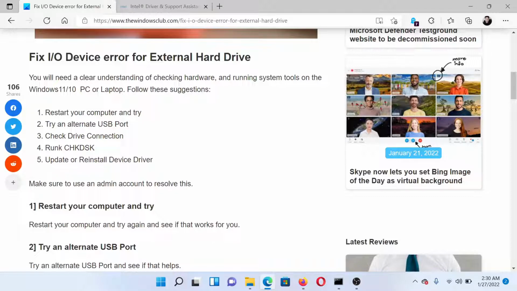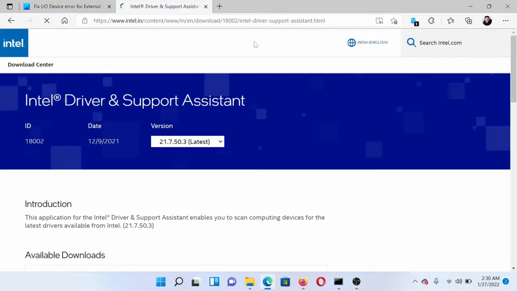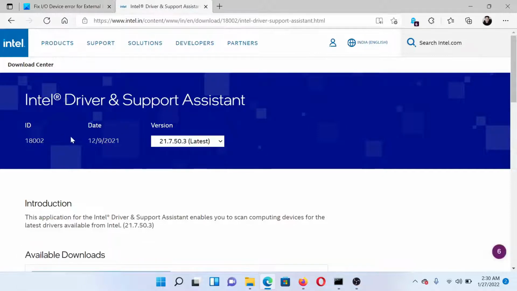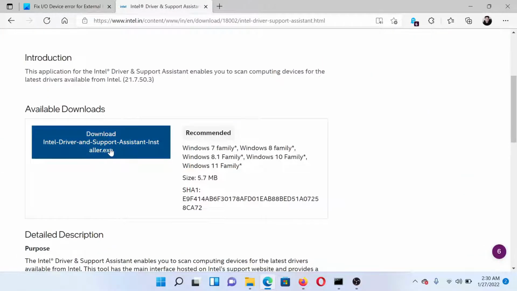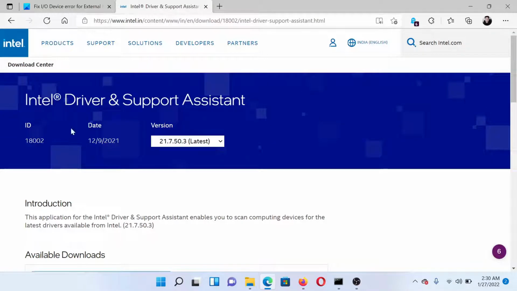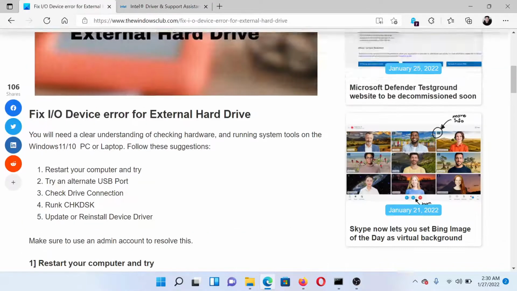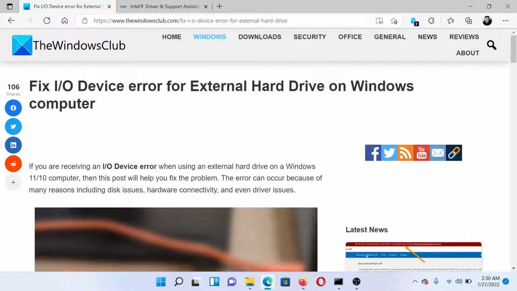Then you can consider updating and reinstalling device drivers. The easiest way to do so is to go to intel.com and search for Intel Driver and Support Assistant at the top right corner. Download this file, the exe file, and run it on your system. It will redirect you to the same page from which you will be able to update all the drivers. Isn't this easy and interesting?